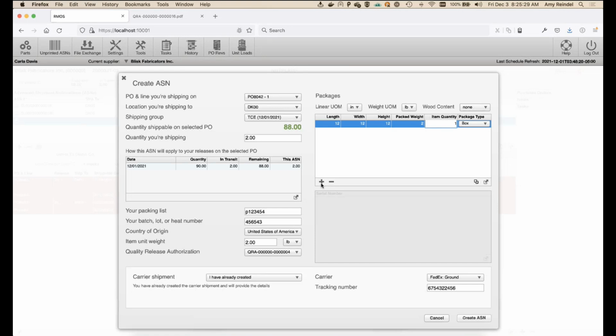Now I could click the plus button to create another row to describe the same exact package, or I could select a row and click minus to delete it if I've entered something incorrectly. But I can also just select this row and duplicate it with the duplicate button. So my packages are exactly the same. I now have a duplicate row. It's perfect. If this were just a couple of inches different, I could change it if I needed to. It's all editable, but you can duplicate the row.